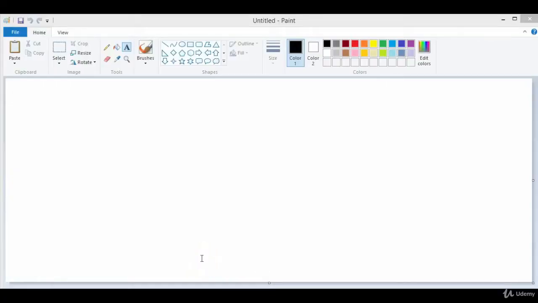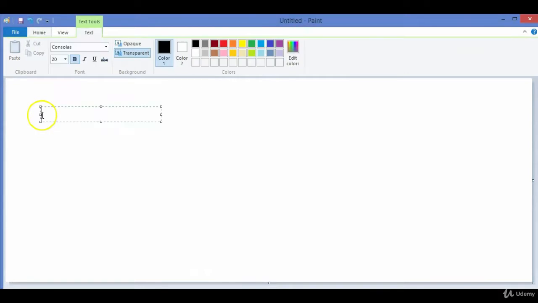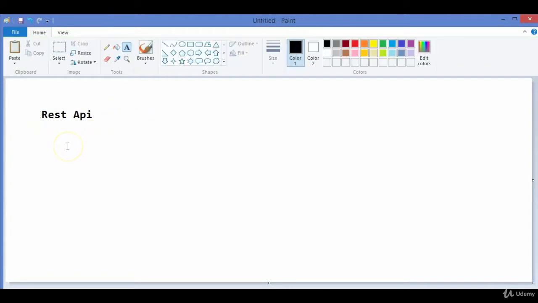Friends, in this session we will be learning about REST APIs. In the previous session we studied SOAP UI. Now, there are some drawbacks of SOAP UI, and REST API is better than SOAP UI. That is why REST is in demand.